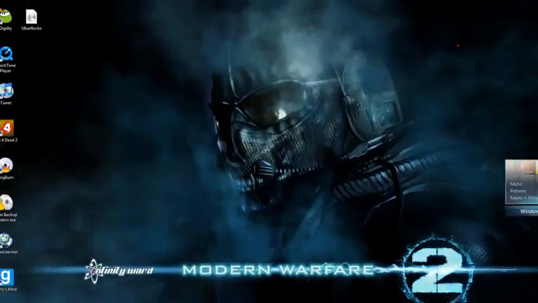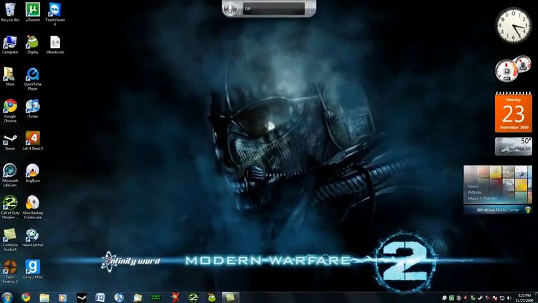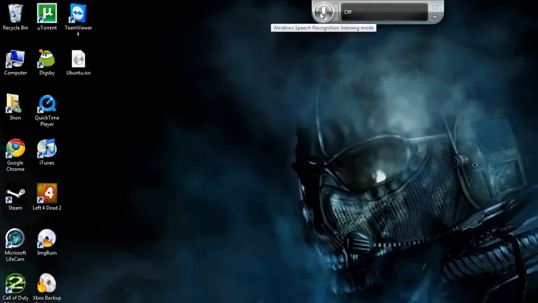So, right up here is how you start voice recognition. You're going to click on this microphone. I'm going to do three things. The first one is opening up applications and closing applications. The second one is going to be typing things with your voice. And the last one is going to be surfing the internet. So, let's start this up.